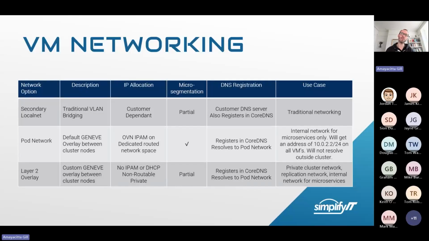Pod networking is the default network. It is technically a Geneve overlay network like it is with NSX. So when traffic flows from node 1 to node 2 or node 2 to node 3, it gets encapsulated and de-encapsulated just like NSX does. It has its own IPAM system, so it will allocate an IP address. It weirdly gives the virtual machine the same IP. Every single virtual machine in the environment gets the same IP address, and that routes through another pod behind it.